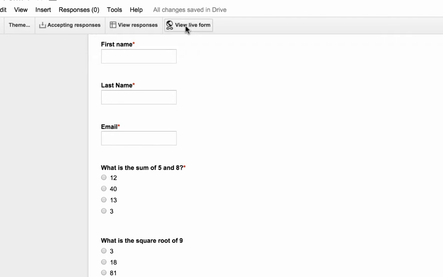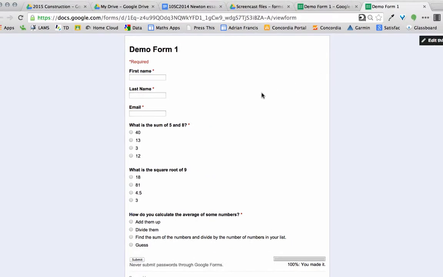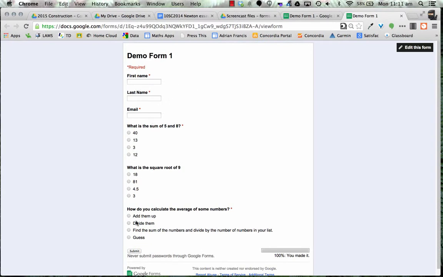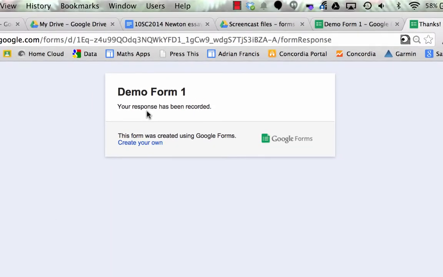If you want to look at what it looks like live, click on View Live Form, and it comes to that. So first name, last name, and you've got these things here, and it's very good. When you submit it, it automatically goes to a spreadsheet. So let's just do a quick test. And put in 3 answers and go submit. And it will submit that form for us. Whoops, there it goes. And it says your response has been recorded. Great.